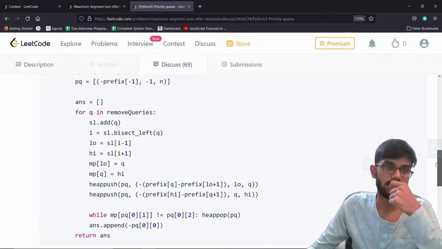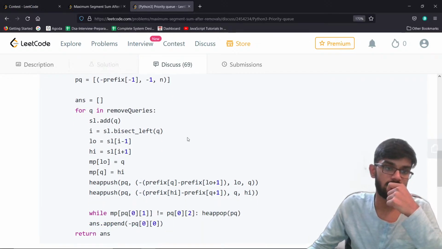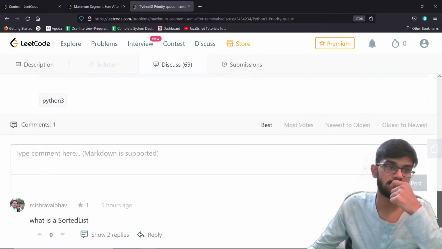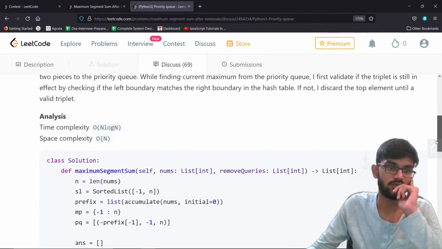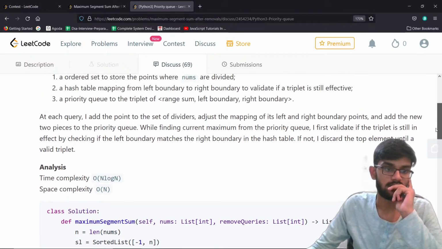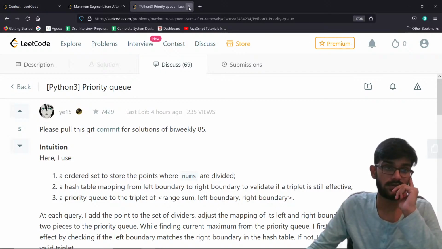See, they're also doing the same thing, right? And they're trying to find that using binary search, low, high. But what's their time complexity? What is a sorted list? N log n. Okay, I'm really tired right now.